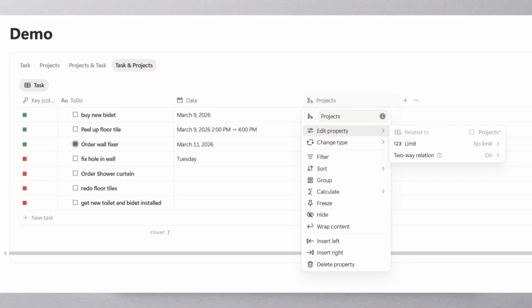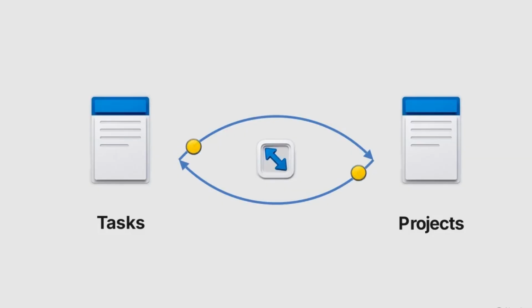Here is a crucial step. Make sure you toggle on the setting that says Show on Projects. If we don't turn this on, the information can only flow one way. Activating this ensures that both lists can stay updated at the same time.